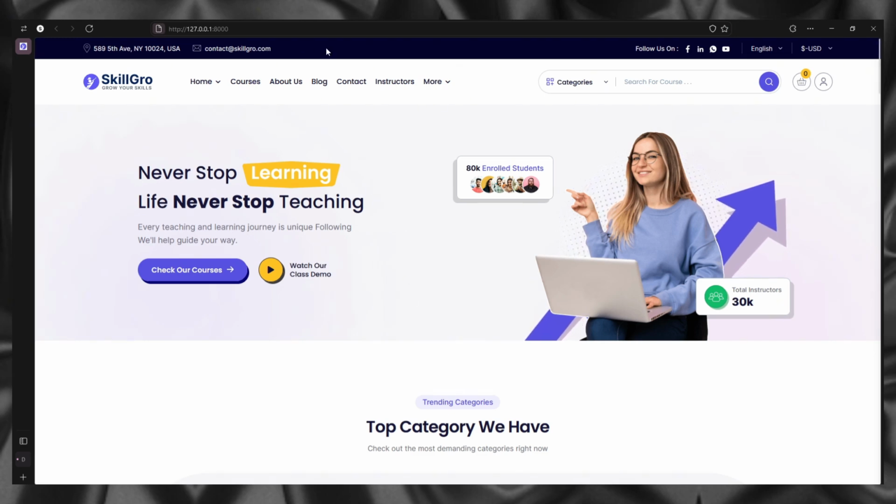Look at the top bar. In the top bar at the left hand side, we have some information about address and contact email. At the right hand side, you have the social icons and language changing feature. Yes, SkillGro supports multiple languages.